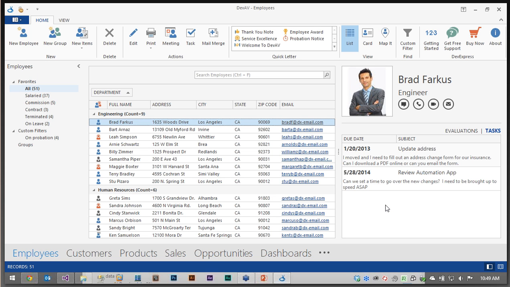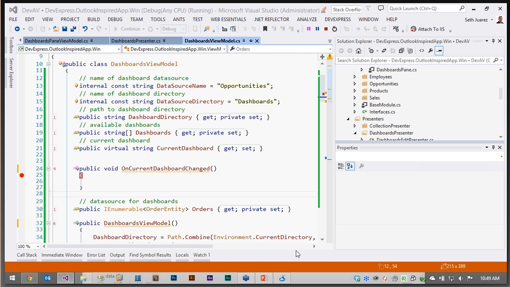The other thing is WPF has a bit of a memory overhead when it comes to rendering, and it's also a little bit slower than WinForms, but again, it depends on the machine and what you're doing. Great question. All right, let me go to dashboards, and let me run this.